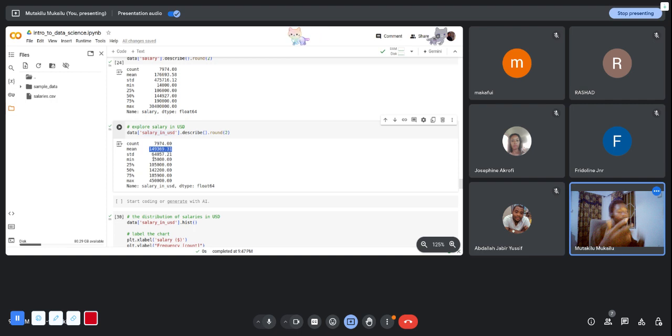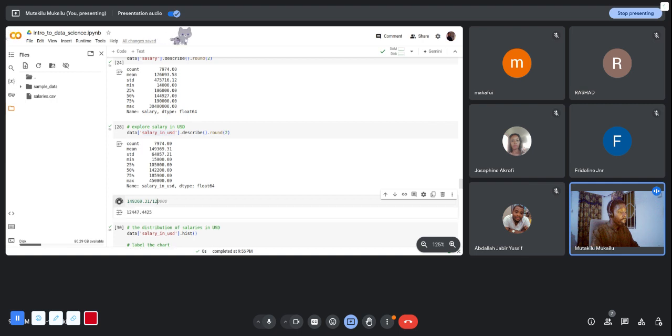And then the minimum salary is 15,000 US dollars. And mind you, these values are yearly salaries, annually. So you divide by 12 to get the amount you take every month. For example, if you have 100 and something thousand, if you divide by 12, it means you are making around $12,447 in a month.